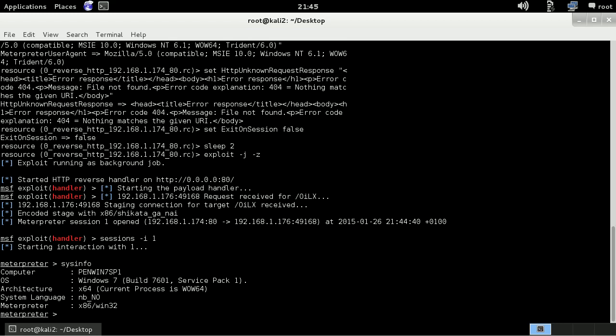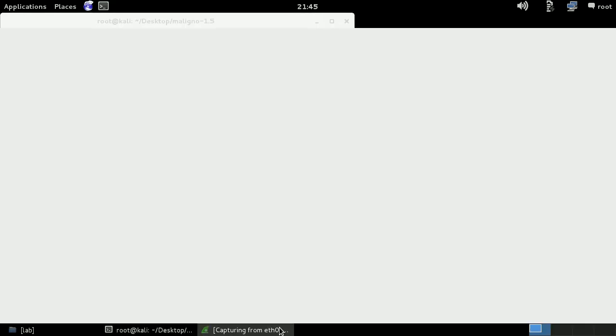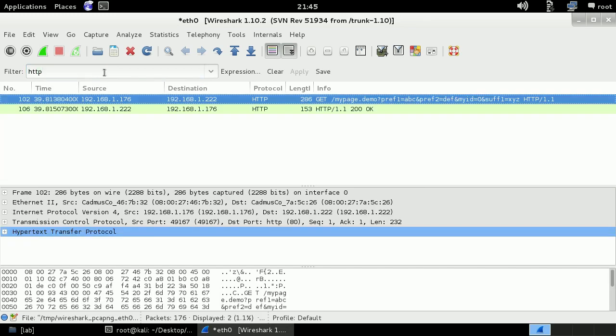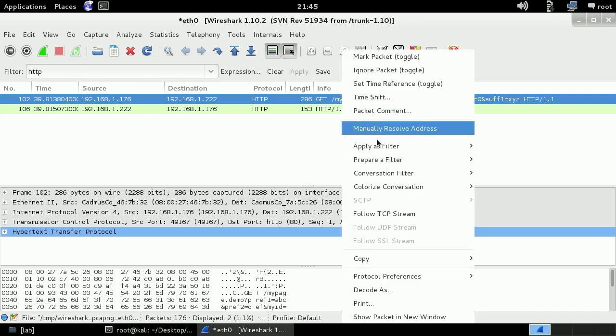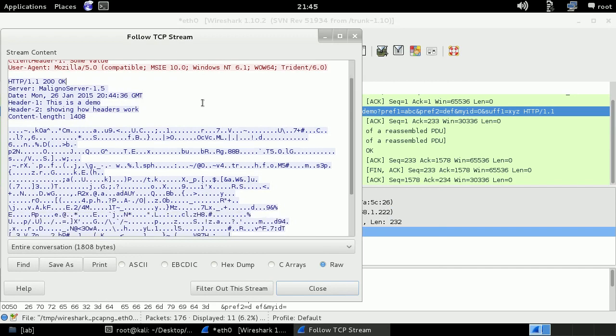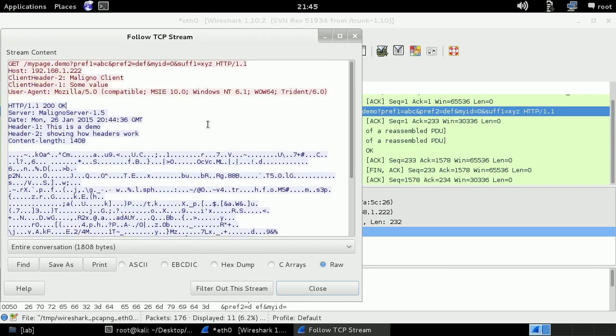Let's go back to the first attacker machine. Let's stop the traffic. And let's have a look at the contents of the communications. And as you see, here we have the request and the response sent by Maligno, only involving the server and the client. So there is no Metasploit traffic in here. Looking at the contents is, as expected, what we have configured in the requests.xml profile.